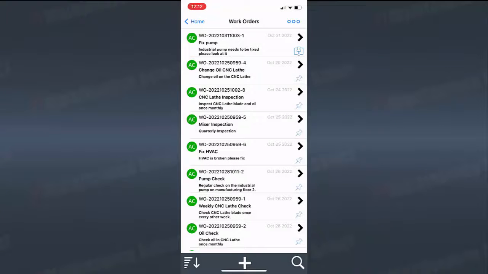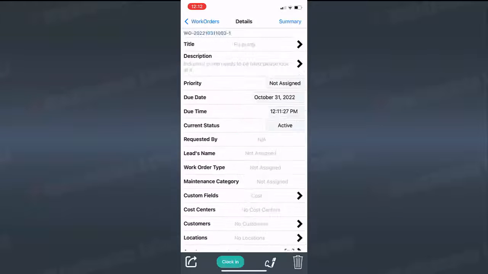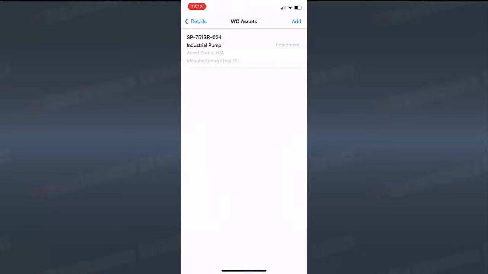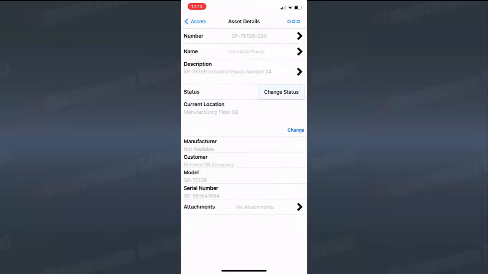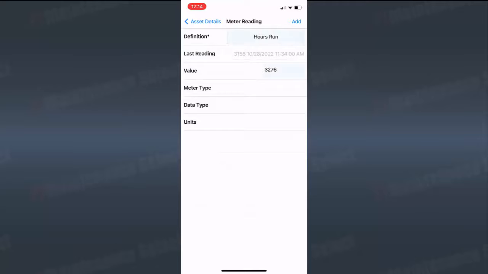The FTMaintenance Select mobile app allows you to use a barcode scan to add assets to work orders, update an asset's status and location, and log meter readings.